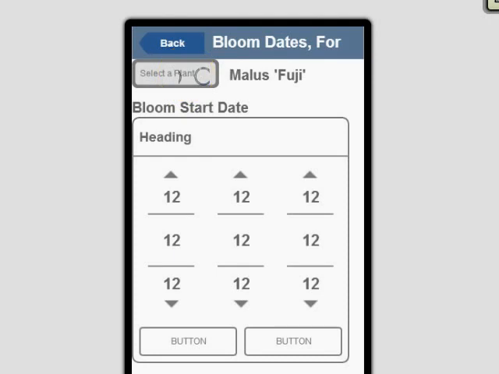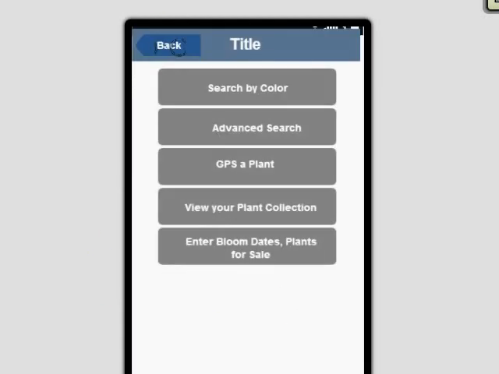For enter bloom dates and plants for sale, you can pick a plant using the advanced search, and then you can enter the time when it was in bloom. Or you can pick a plant using advanced search, and say where it is for sale and how much it costs, how many they have, things like that. So we'll have the button to take us to advanced search right here, and then we might have something like a calendar view here. Then as we choose back, that'll take us back to the main menu.